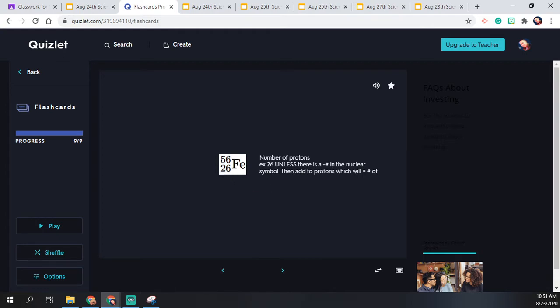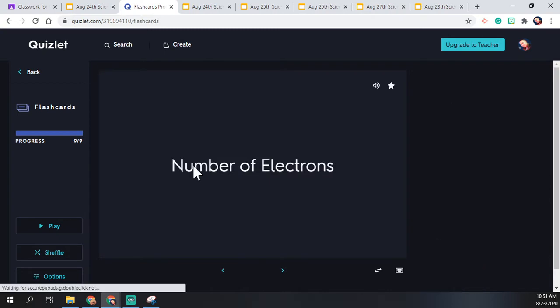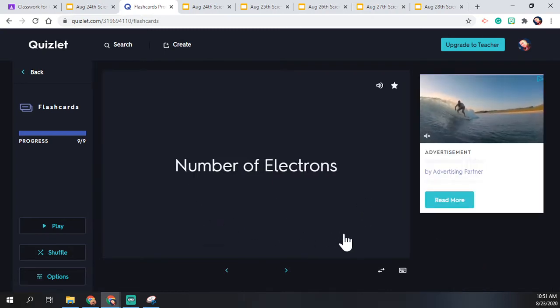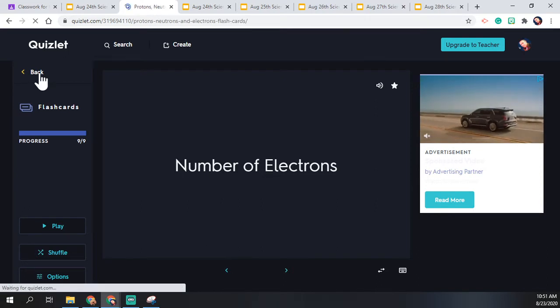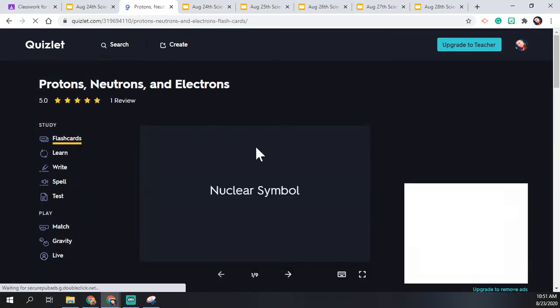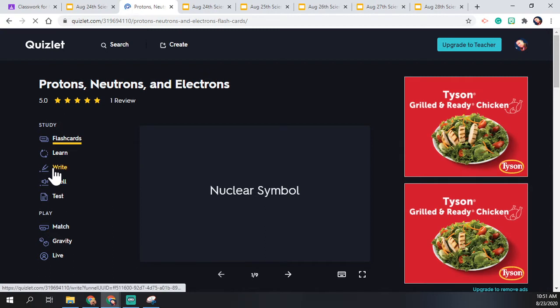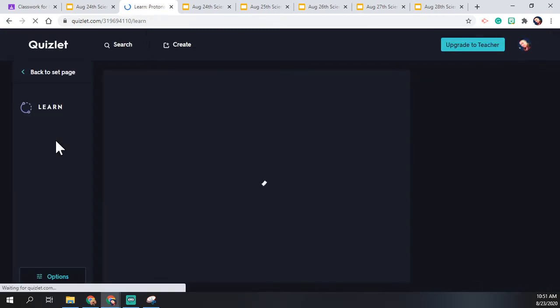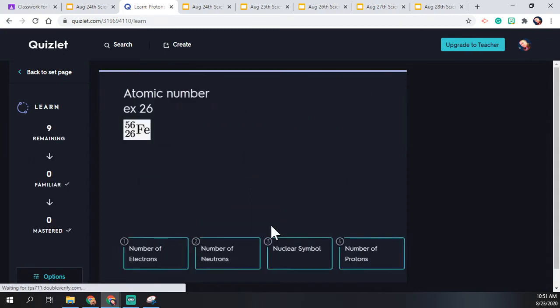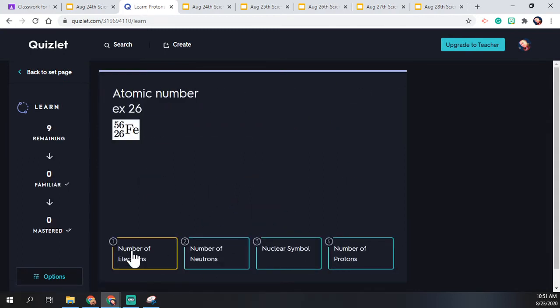Unless there is a negative number in the nuclear symbol, then add to protons, which will be equal to the number of electrons. Okay, so there we have it. What you will do is click on back here, and then go ahead, and if you want to try to learn them, click on the learn button here, and then click get it, and then just try your best.